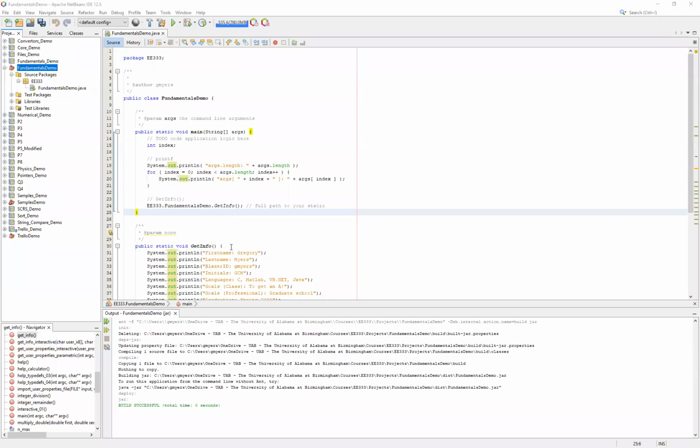Hello and welcome. In this video, we're going to take another look at our fundamentals demo. Specifically, we're going to leverage a function that we wrote in an earlier video and leverage a little bit of logic based on our command line arguments to be able to selectively call that function.